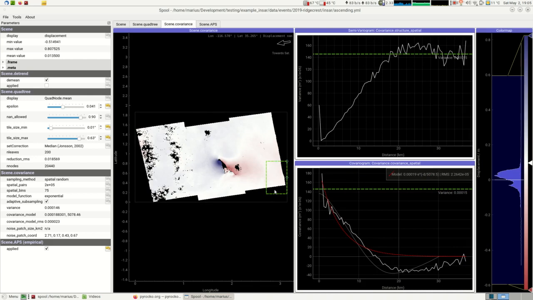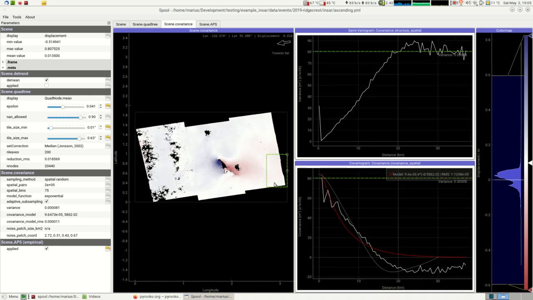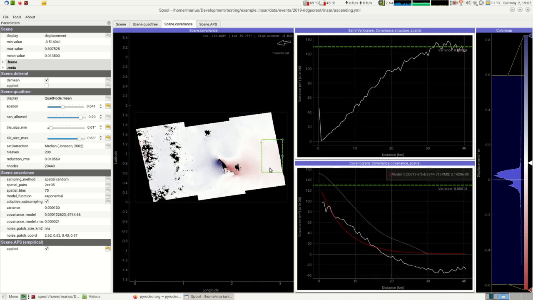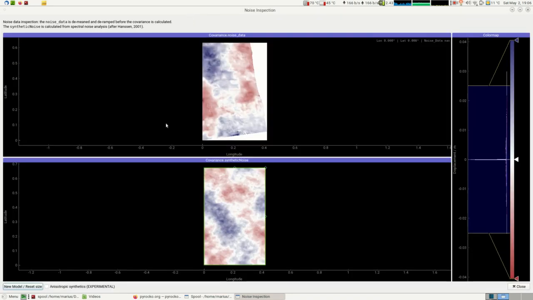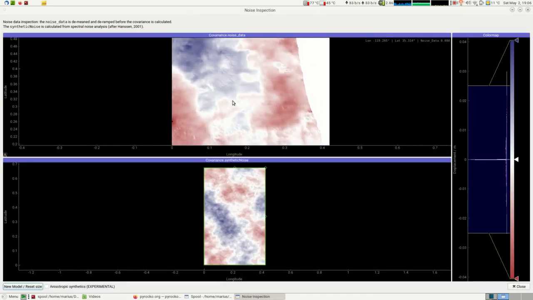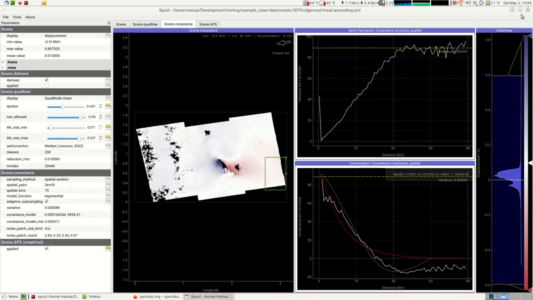We can now change to the covariance tab up here. We can see that the data covariance is rather well behaved. We choose a region which represents the noise in our data. A right click here brings up the noise window for inspection.